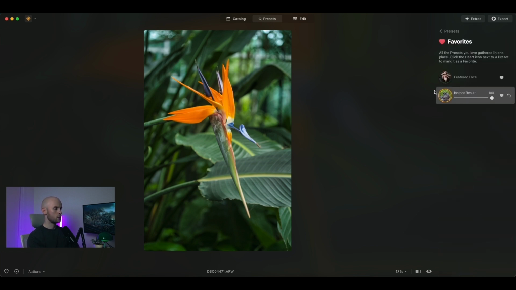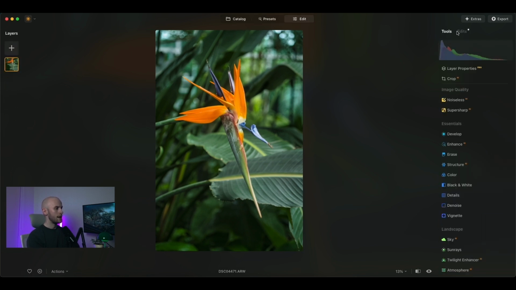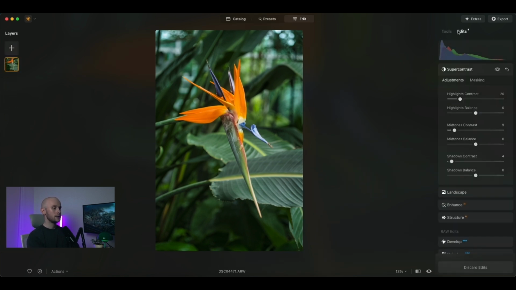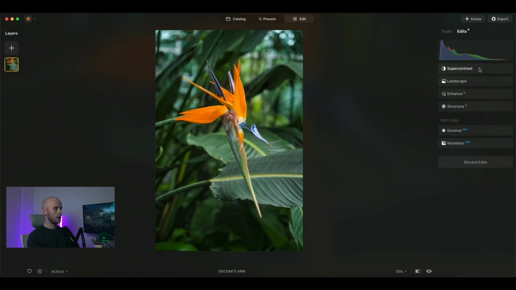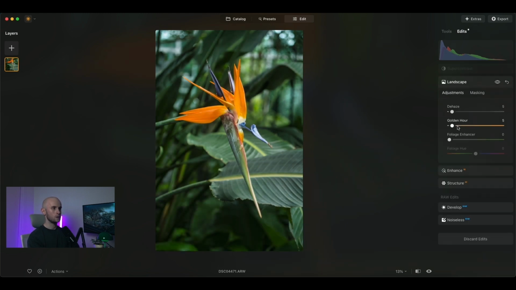I can also work with this preset, including viewing the tools that it's made up of. So if I head to the edit window at the top of the screen here and head over to edits again on the right side, all these tools are what make up the preset. So I can edit each individual component of the preset, or I can add my own edits on top by heading back to tools and using any of the available tools within.